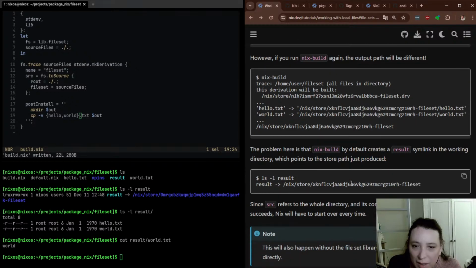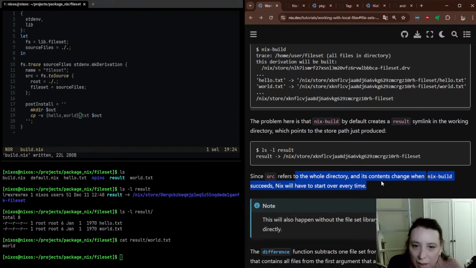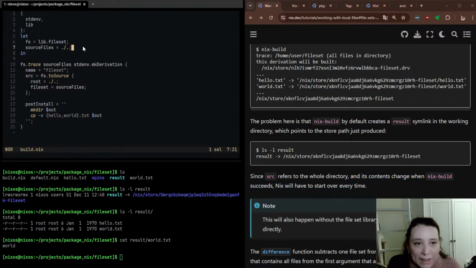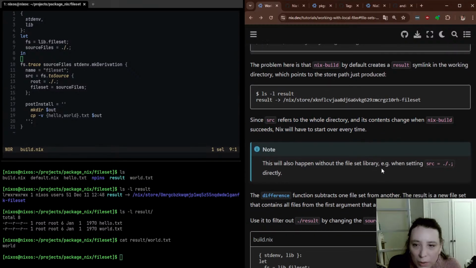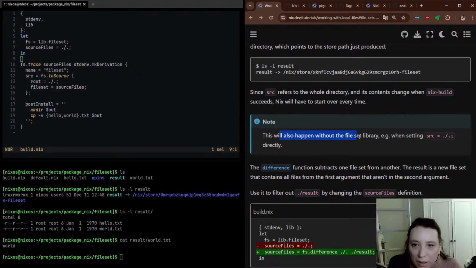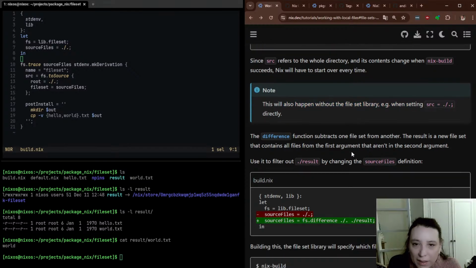Okay. I see. Because we made it our local directory, every time we run a build or anything, the local directory is changing. So it treats the local directory as something different and puts us in a different store. Since source refers to the whole directory, yeah, Nix will have to start over.